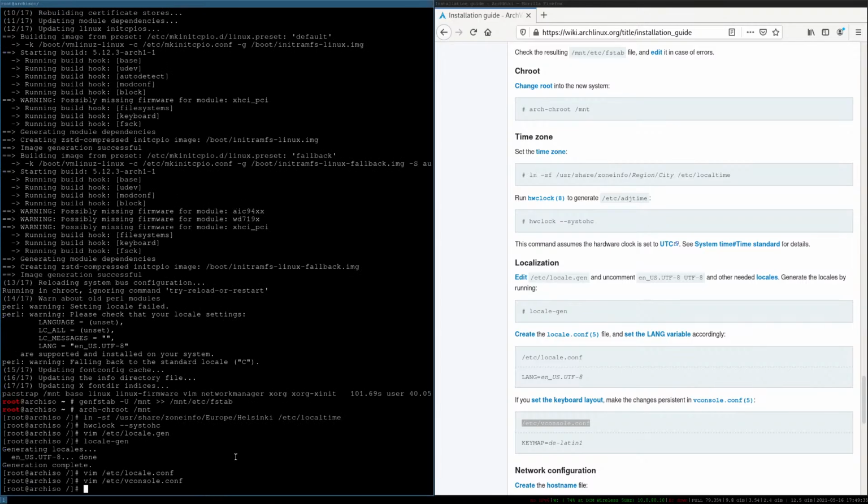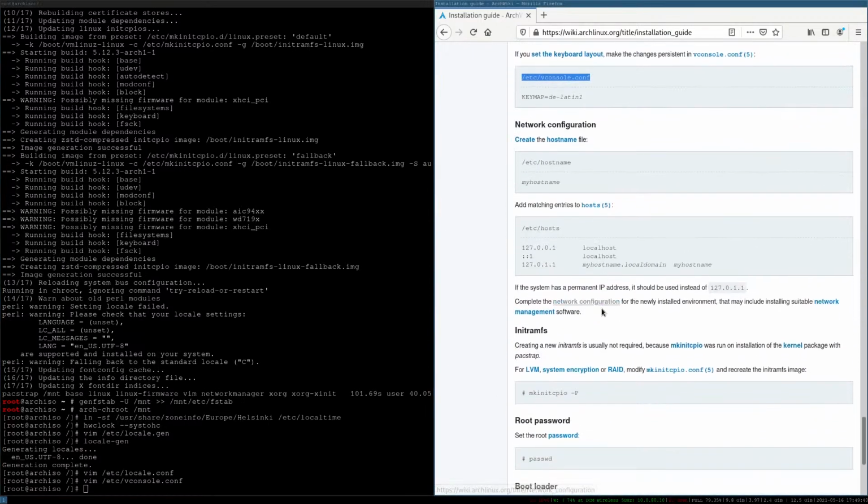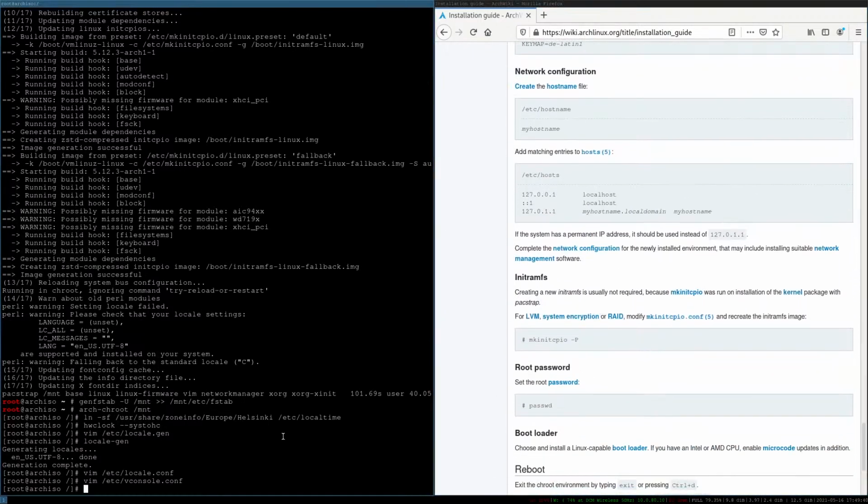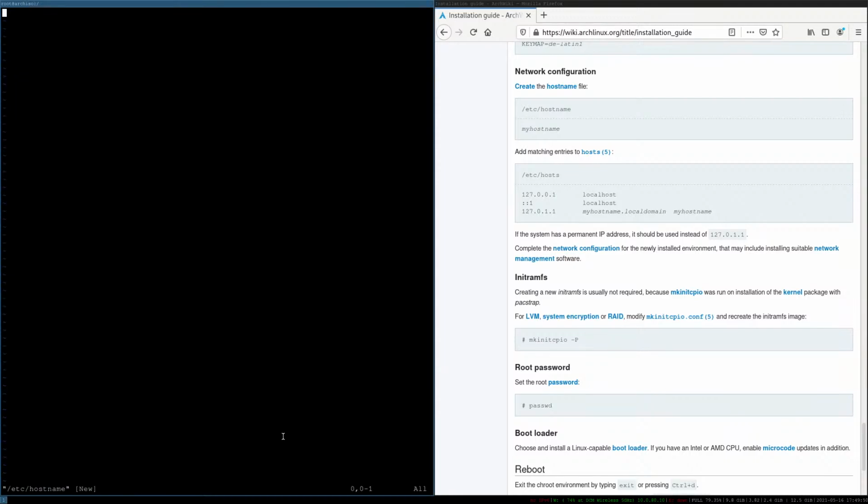Now let's configure the network. It's here, network configuration. So let's, the name of this laptop will be maybe Dell laptop. Okay, Dell laptop.